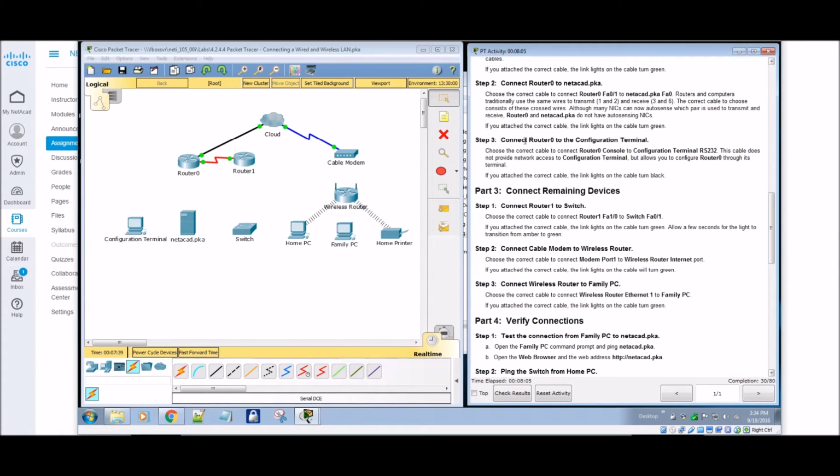Then we're going to come down and connect router 0 to the configuration terminal. So we're going to choose the correct cable to connect router 0 console to the RS-232. We're going to do a console cable here, and we're going to do the configuration terminal and our console port. We're going to go router 0, select console, and that's going to give us our connection there. They turn black to let us know that we're on there.